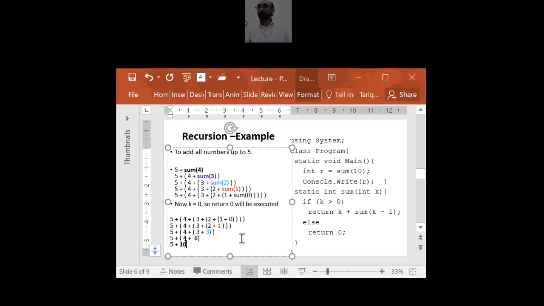Remember one thing. When the program calls itself, it becomes a different stack. So we are basically having different stacks for every recursive call. Every time it calls a function, it has a different stack. So we are getting the value and we are returning to the previous stack until we come to the top stack.